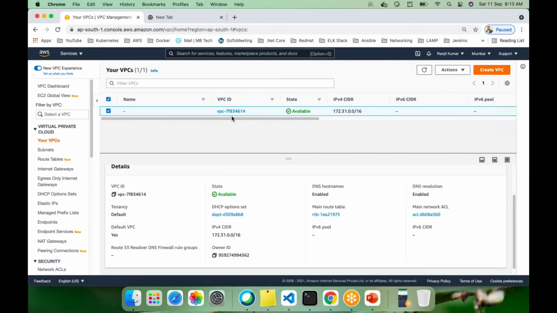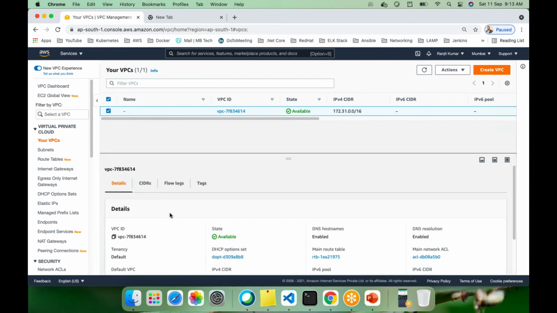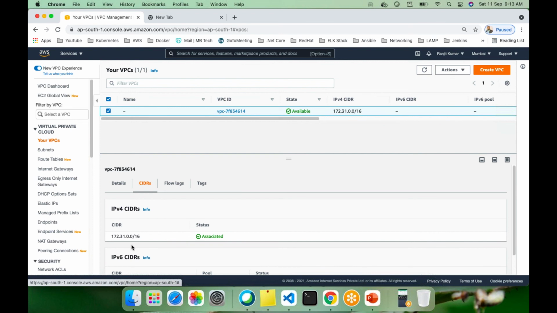If you click on this VPC, you'll find the VPC details here: the VPC ID and the main route table. See which route table this VPC is connected to, and the main network access control list. All of these are connected here. Now, the CIDR block is associated with 172.31.0.0/16. This is the CIDR block assigned. All tags, flow logs, everything you can find here. So let me go to the dashboard again.